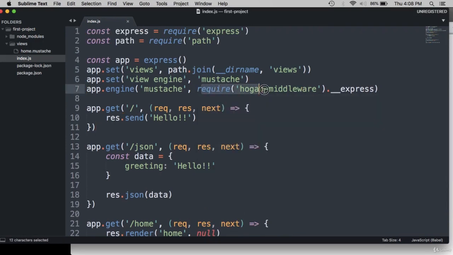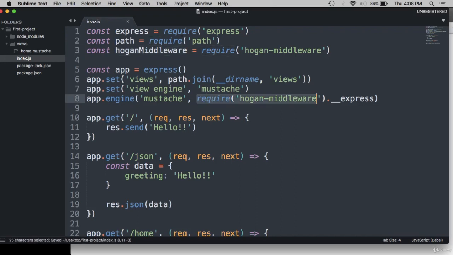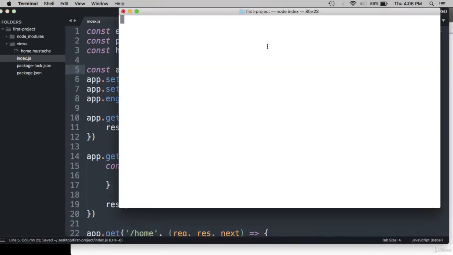Another way we could have done this on line 7 is Hogan. And just require it up here, which is probably more typical, to be honest. So we can do that. And then grab the reference to the Hogan middleware. And then do this, like so. This might be slightly more conventional in terms of notation. So you might see it that way instead.